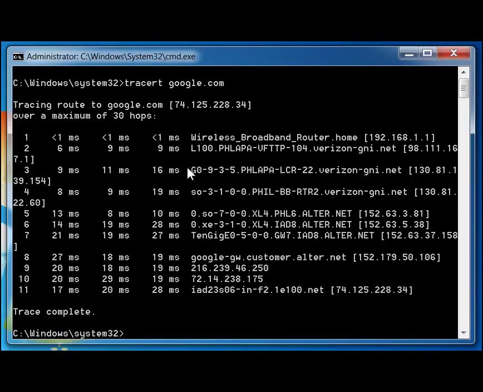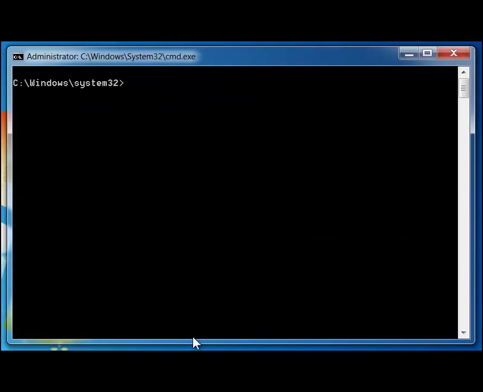But if the request times out, that means the problem lies with one of the routers that has to do with Verizon. And then you can call Verizon and tell them, hey, you guys are having a problem, because I know that my router works because I ran the tracert command. So this is the idea behind the tracert command as far as troubleshooting goes. Okay, so that brings us to the end of this command. Let's clear the screen and move on to the final command.